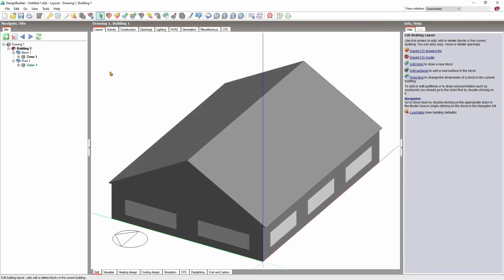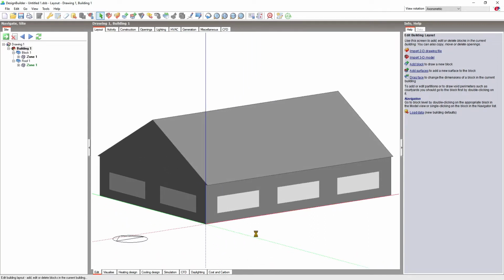Add Surface is a powerful tool that allows you to modify all or part of a block surface by dragging it inwards or outwards along an axis that is normal to the surface. To demonstrate the use of the Add Surface tool, I will first extrude a surface 4 meters by 3 meters on this south wall surface here.